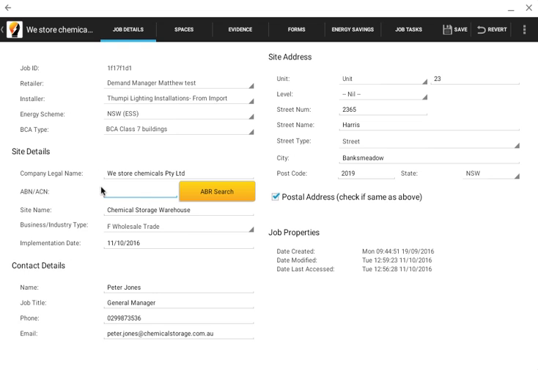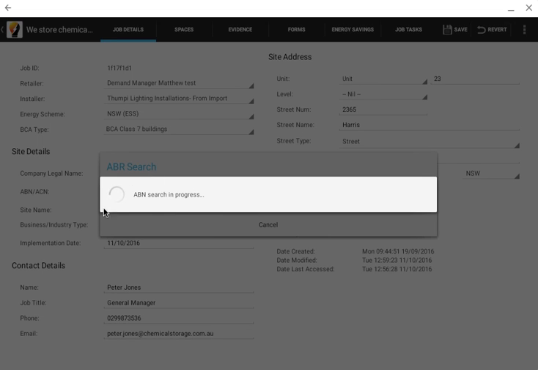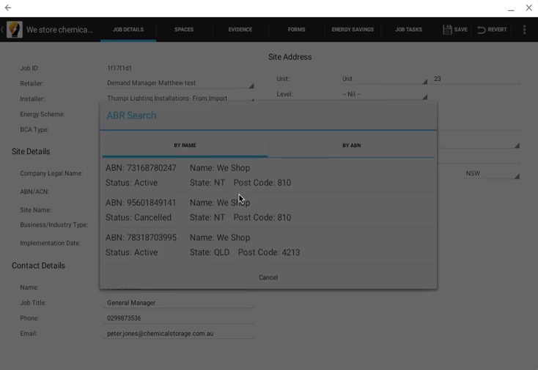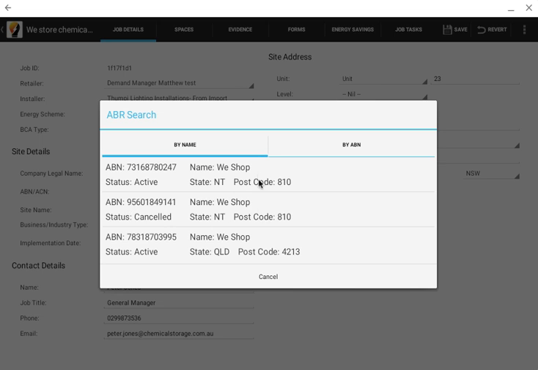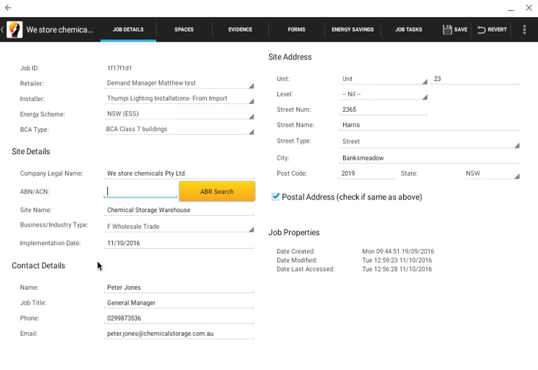It's not going to work in this case because We Store Chemicals Proprietary Limited is a company I've just made up, but the app does give you an option if you're connected to the internet to search for the company. Obviously the correct one's not going to come up because it's a made up company, but yeah, that is an option there for you.